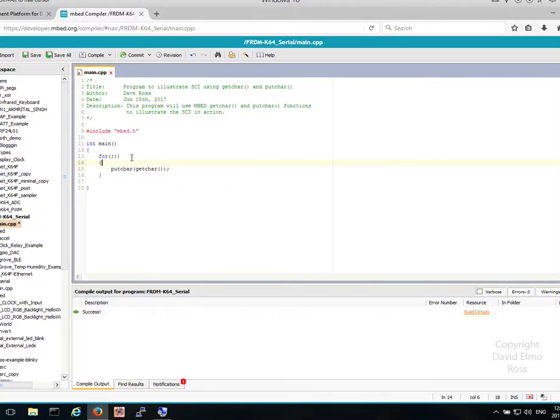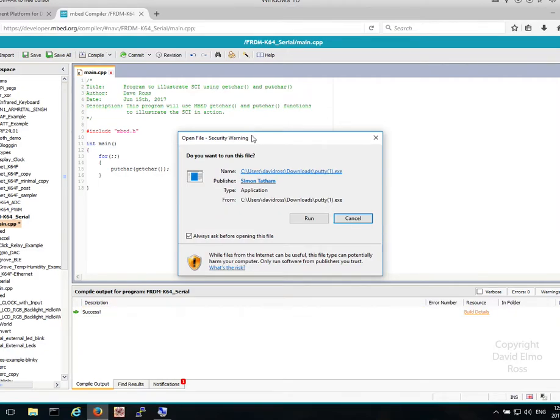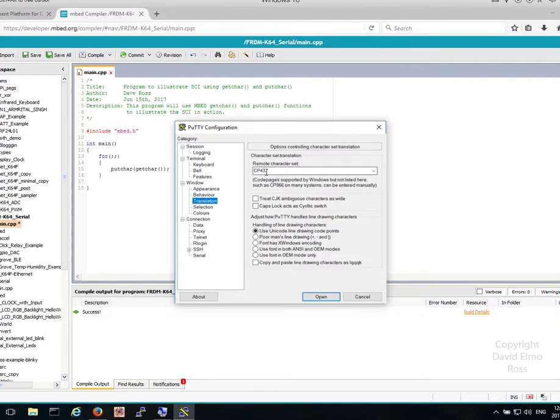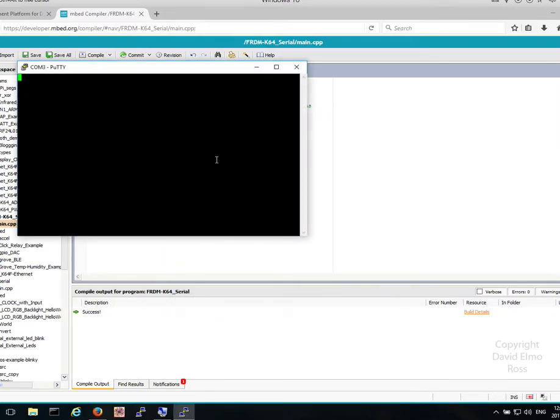If we want to start running this program, we're first going to have to bring up our Putty program. If we say run, now this is under session, make sure you've got it set to serial, make sure you've chosen the right COM port here, make sure it's 9600 baud. Also under translation you should have it at CP437. If you say open, you should be able to see this screen.